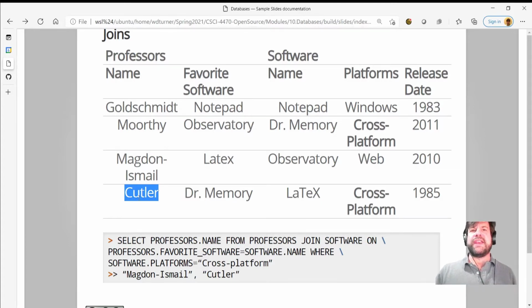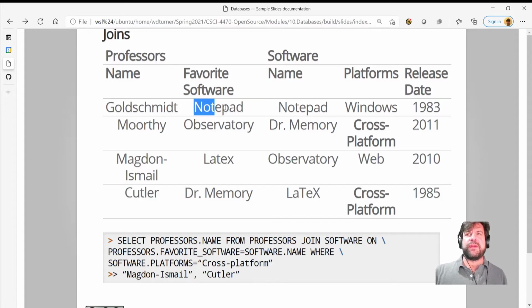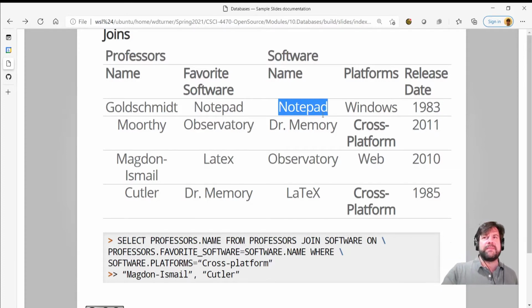Because we want to know the names, and the names are only stored in the professor's table. So now we're going to do something called a join. What that's going to do is, I've got information in multiple tables, so I want to take these two tables and put them together. The way I want to put them together is to take the favorite software field and pull in the data from the software table. That's the name of the software stored there.